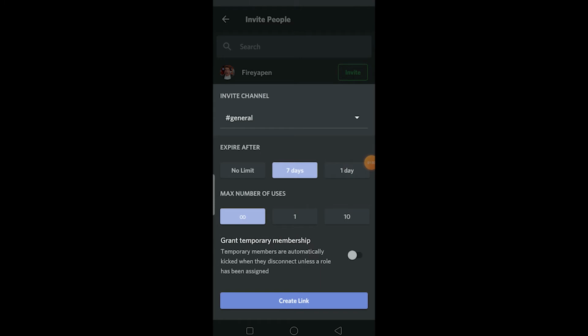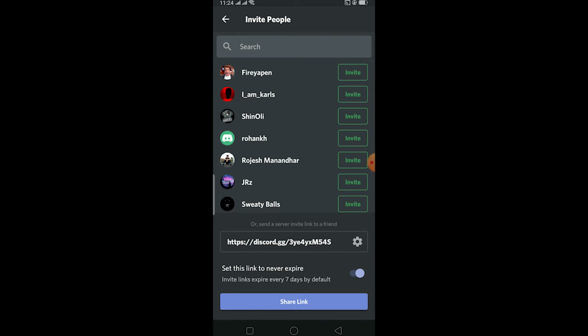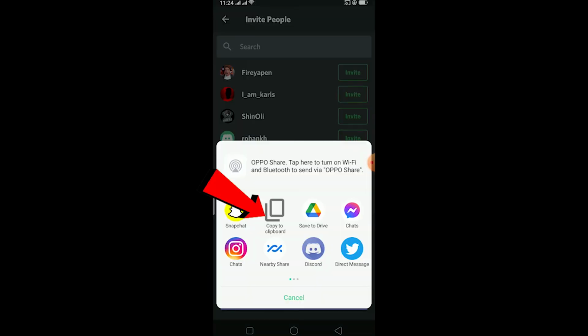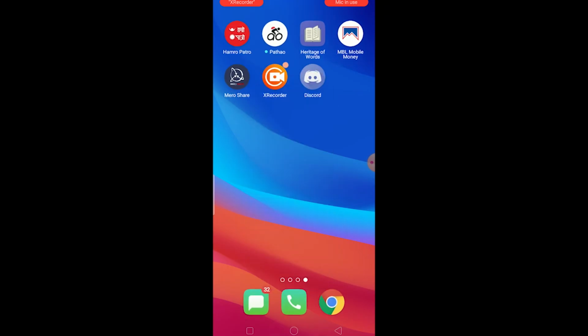Now I want this to expire after... so I want to put this on no limit, so that anyone can join even after 1 or 2 years of clicking the link. So now I can click on create link. And after the link is created, I want to click on share link and I want to copy the link. Once I copy the link, I want to go out of Discord.